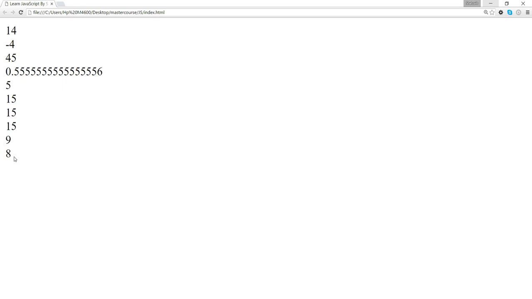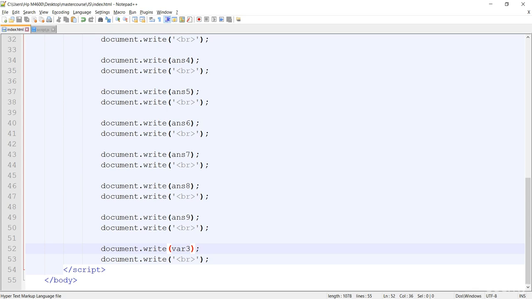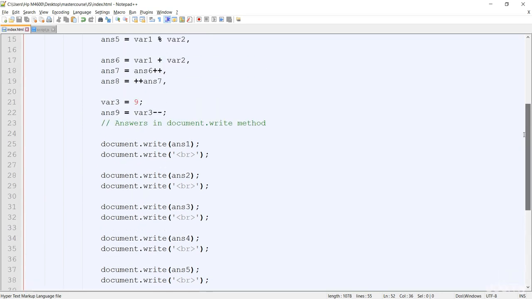I think you understood what I'm telling, that the var3 is 8 now because it has the decrement sign, but the ANS9 is not. ANS9 is still 9 because it didn't get the decrement operator first. It got the var3 first, so it got the value of the var3, and then var3 got the decrement operator. So I think this is the increment and decrement operator.